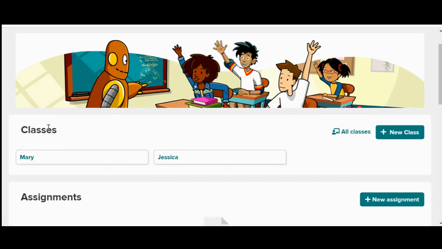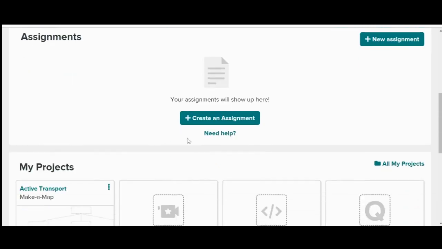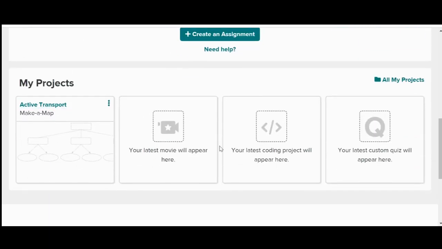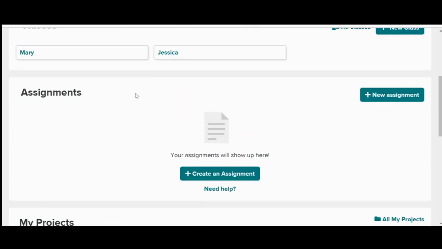Okay, and so that's where you would create all your classes for all of your students. And then here is where it would show any assignments that you've assigned to any of your classes. And then down here, it would show any projects you've created or any projects that you've assigned to any of your classes. So let's look at what it looks like to create an assignment.